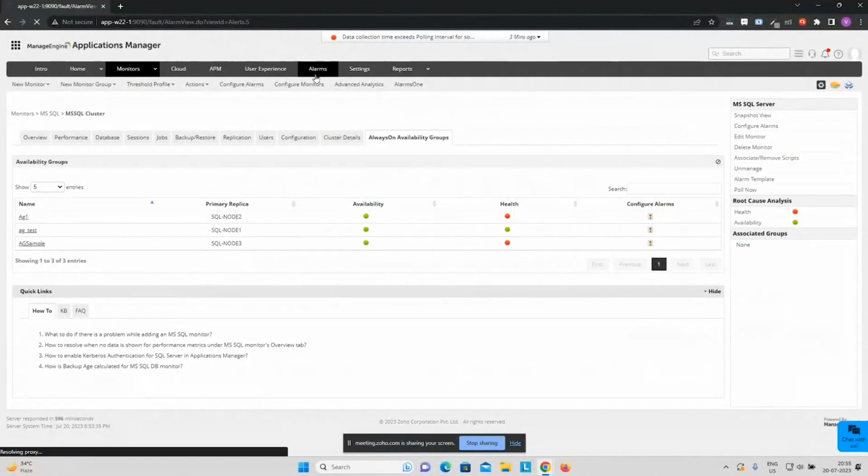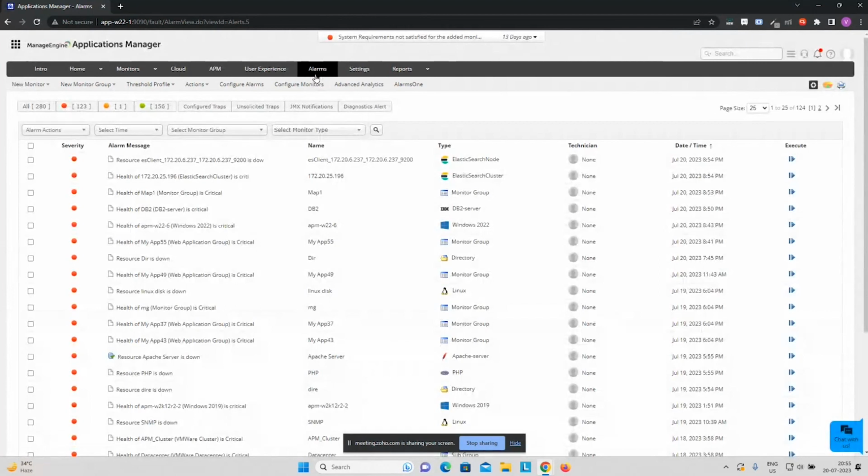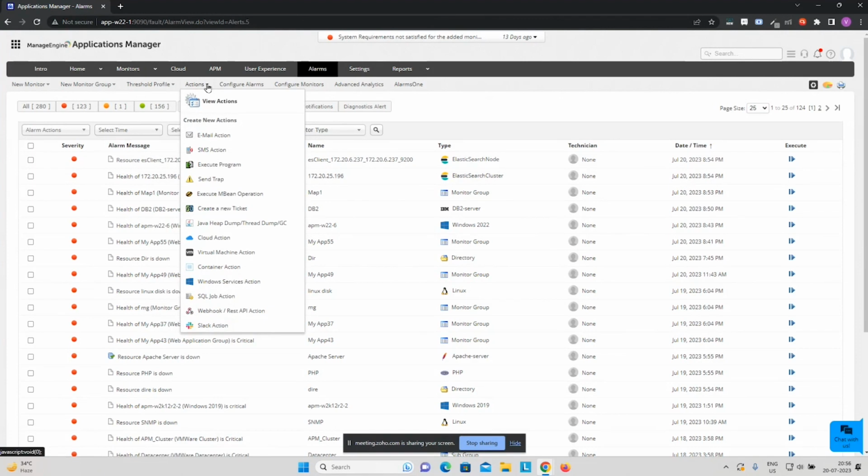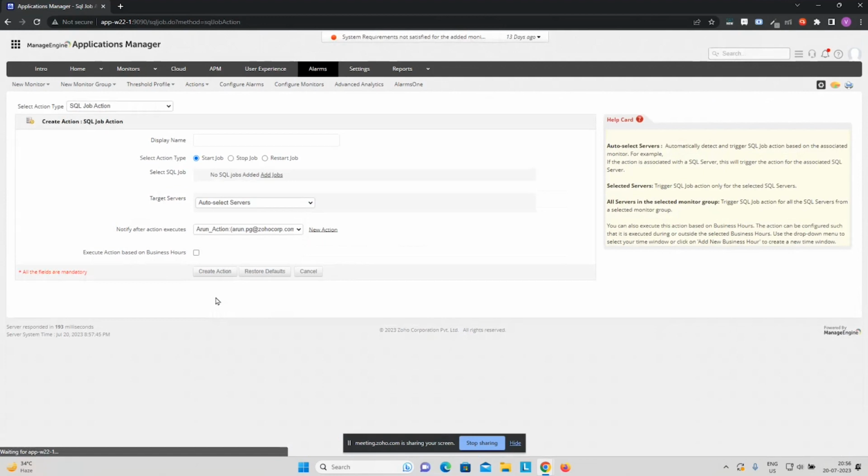So under the UI, you can go to alarms. Here you can view the severity of the alarms. We have three severities: clear, warning, as well as critical. You can also see the alarm message, type, and you can assign it to a particular technician. Then we have something known as actions. This action will help you get your alerts in the channel of your choice. You can either choose to perform an email action, SMS action, cloud, virtual machine action, container action, SQL job action, and more. I'm just going to show you how a SQL job action works.